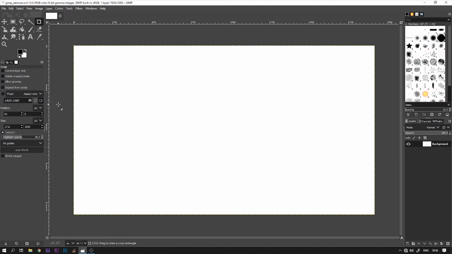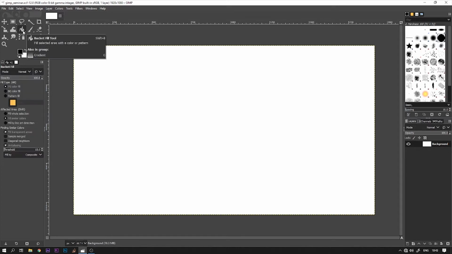Now if you want to change the color of your canvas, there are two ways that you can do that. First is you can use the paint bucket tool. As you can see, bucket fill is used to fill a specific area with a specific color. If I'm going to click fill bucket, the properties will be shown on the left side. To select the color of the bucket that you'll be using to fill, you can click on the foreground color fill, which is this one.